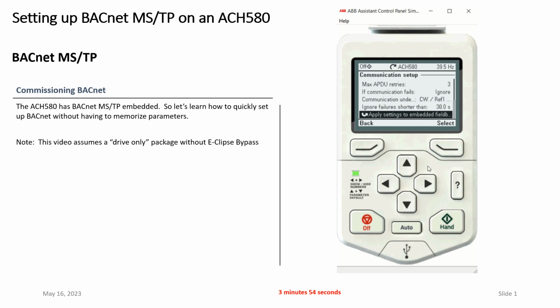And then once you are done with a lot of products, especially older ones, you have to cycle power to get the parameters saved into the drive. With the ACH 580, all I need to do is select the supply settings, the embedded field bus, go ahead and do that. And now it's saving that information to our memory within the drive. There is no need to go ahead and cycle power on it.